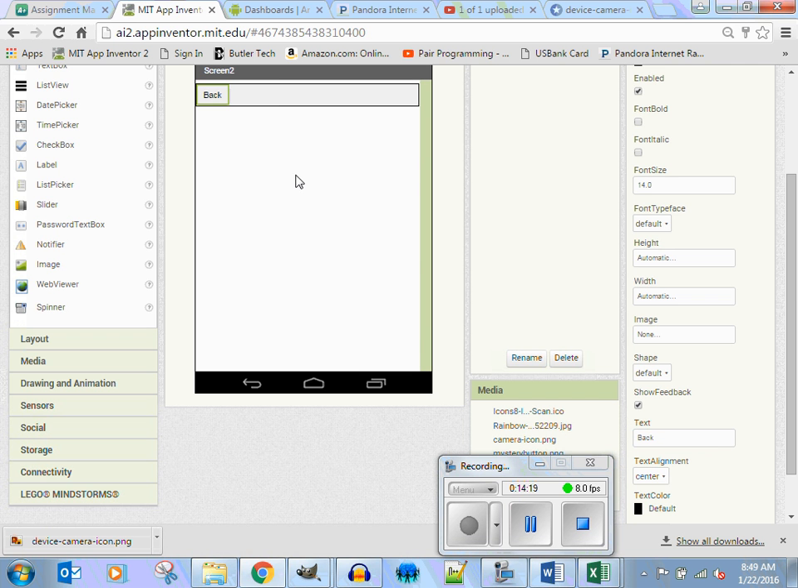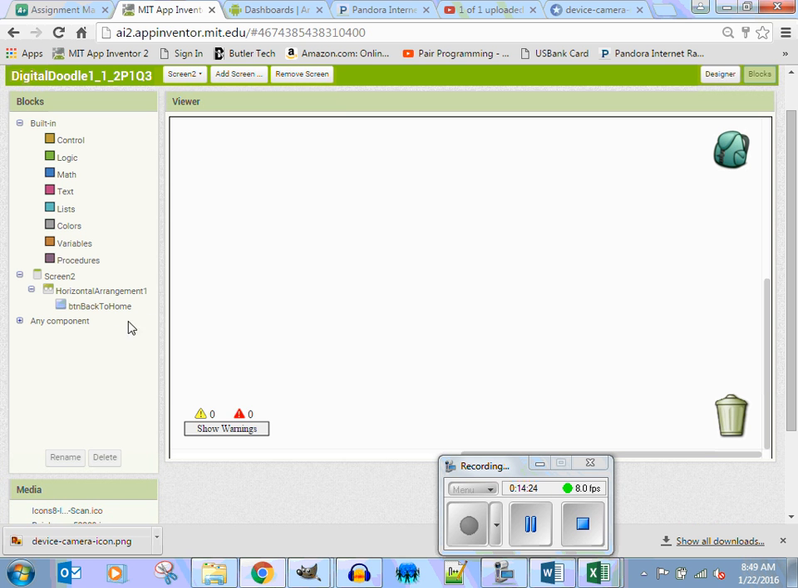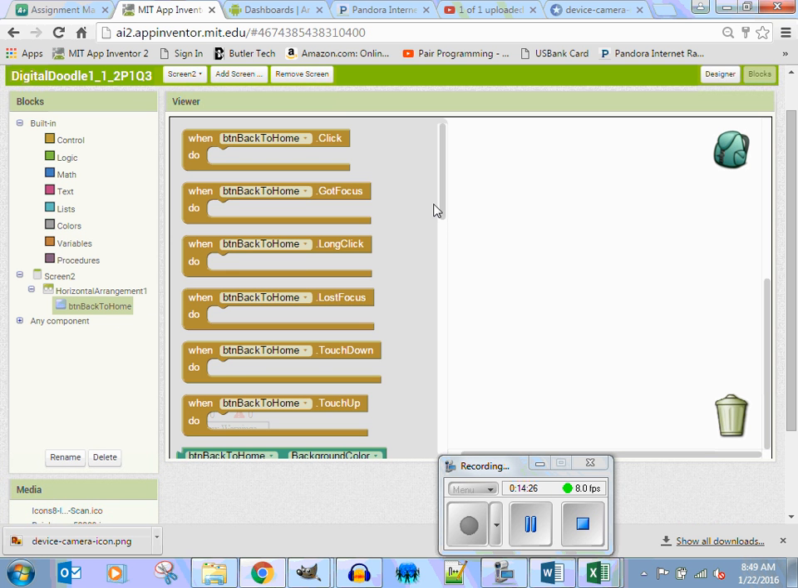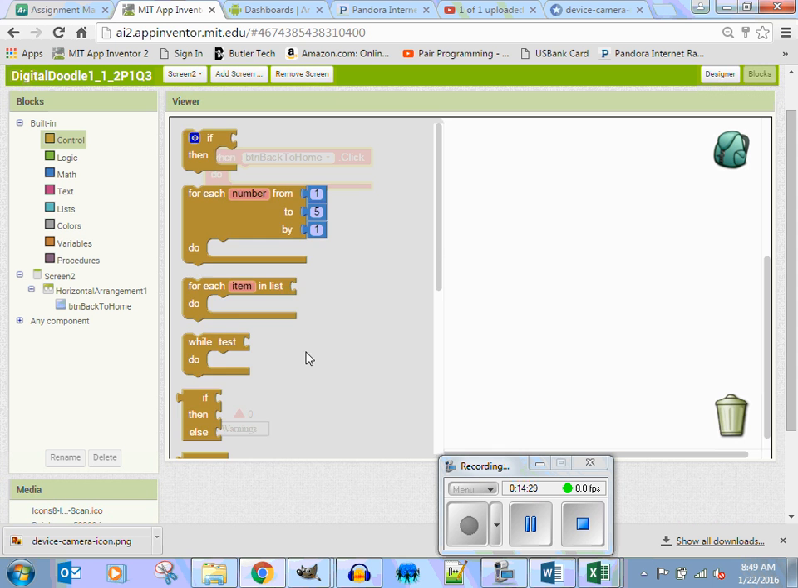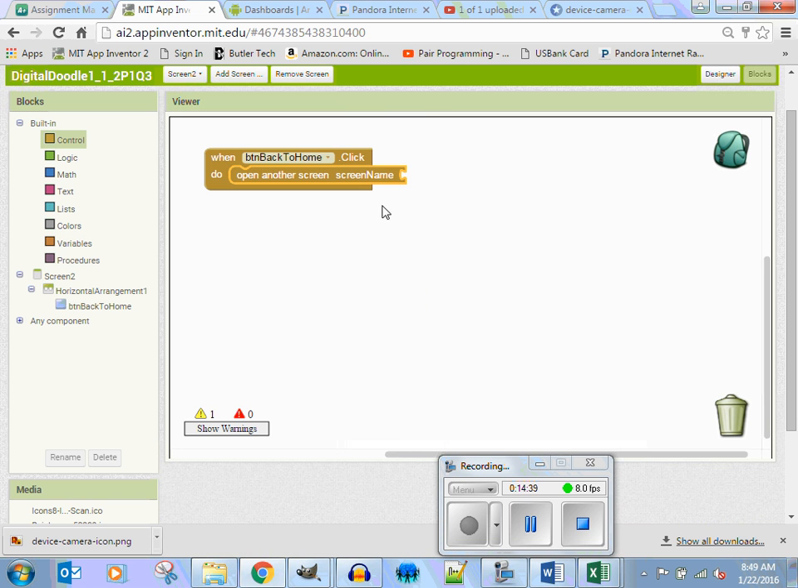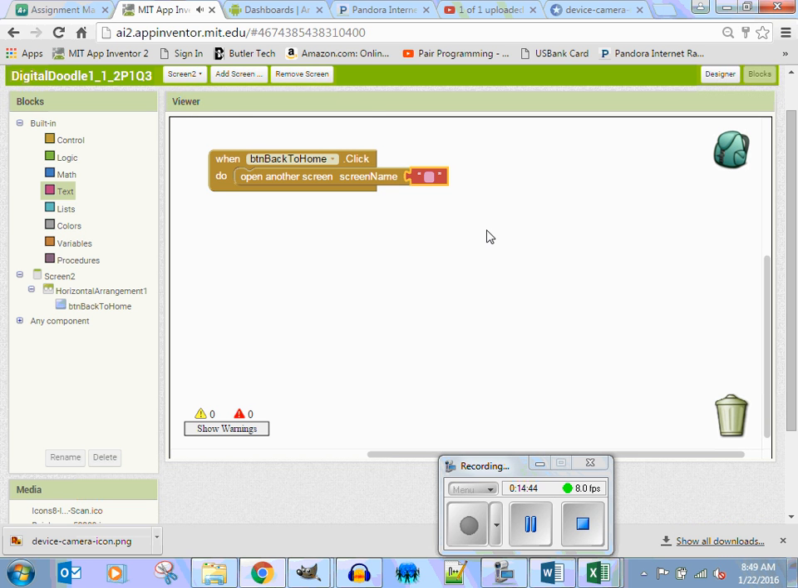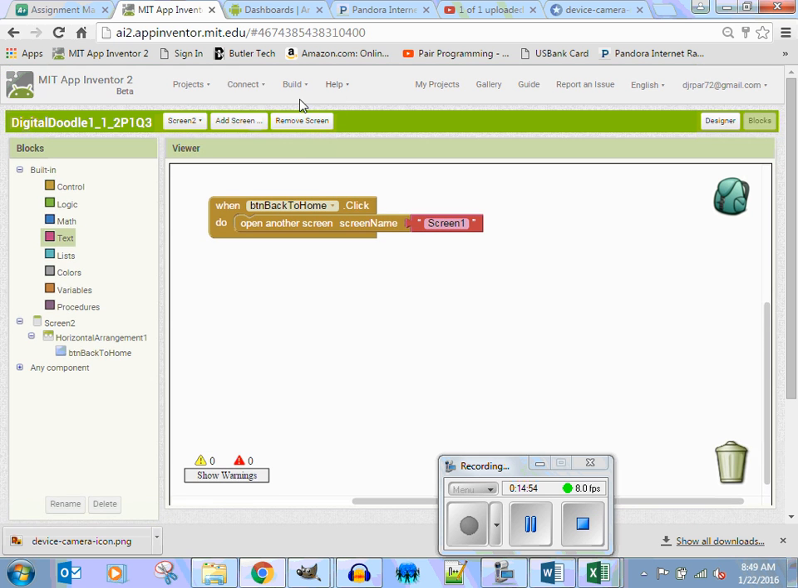And then if I ever click on that button and go back, what happens? I go to my blocks, and if I click on BTN home, where does it take me? You go to your control, and then I want to open another screen. And what's the name of my other screen? Screen 1. Okay, and no space in there. So this should work. Connect.